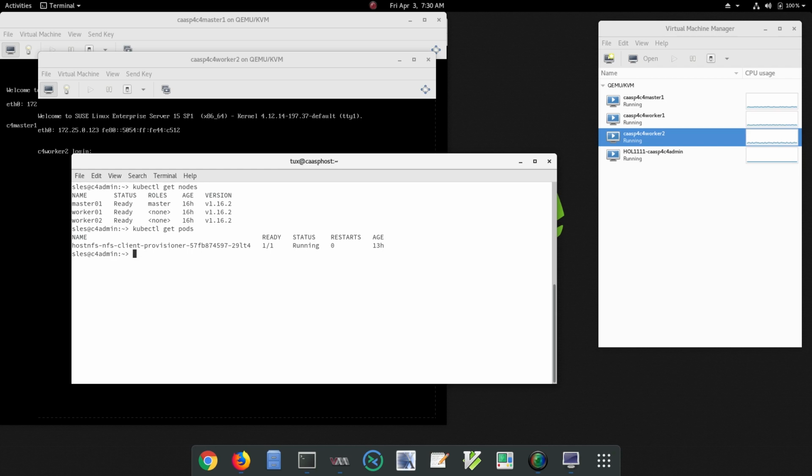I can go back and look at other things. So if I want to say get pods and look at the ones that are running in the Stratos namespace, I can see more pods running there that are in various states of running or completed. So I can get a good idea of what's happening in that specific namespace.